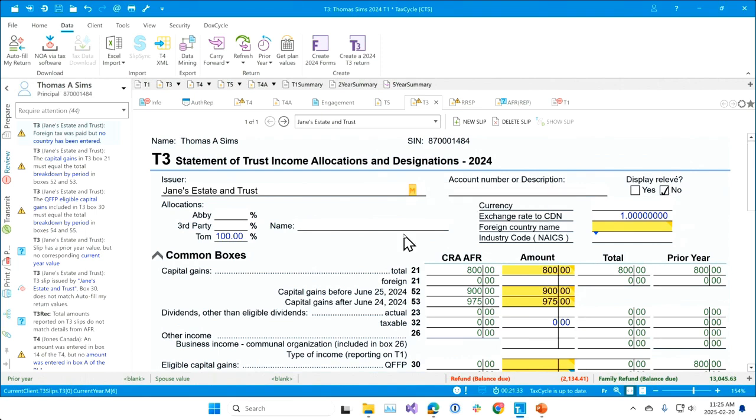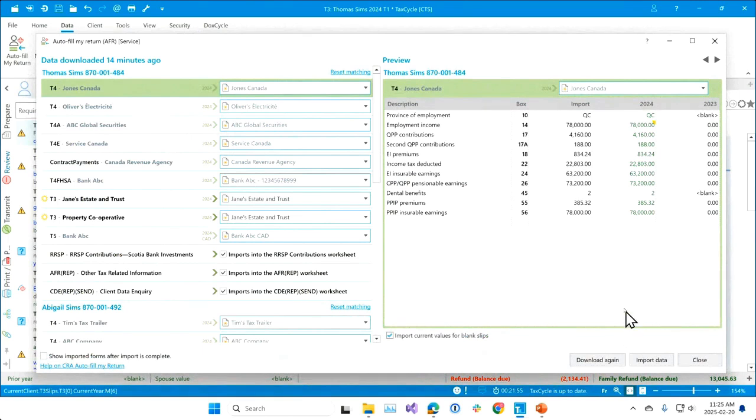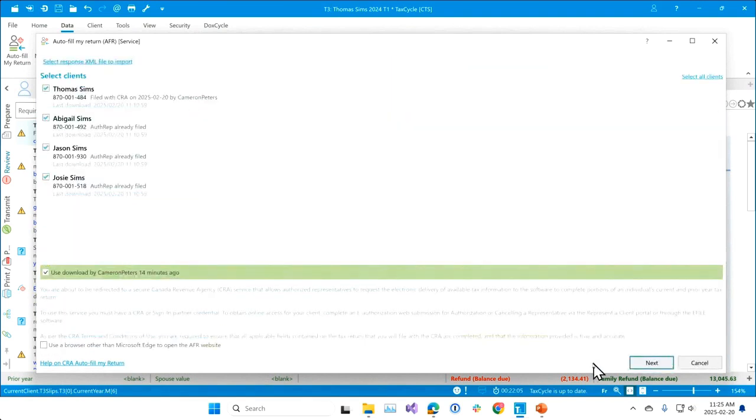So the next thing I'm going to talk about is just refreshing your client data before filing. I mentioned before we can do AFR multiple times. TaxCycle will assist us by showing us where there's new AFR data that doesn't match the existing data, including if slips have been amended. So in order to do that, I'm going to select Autofill My Return again. And then down at the bottom, you'll see that there's a box here that says Download Again. I'm going to click Download Again, and this will take us back to the very first page.